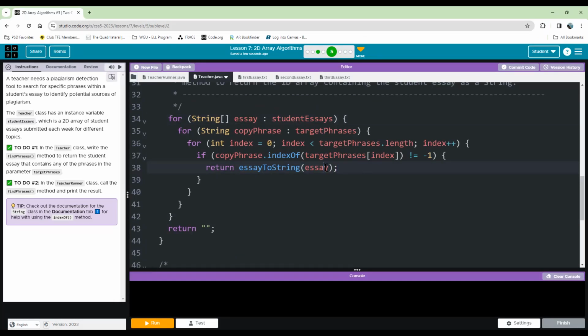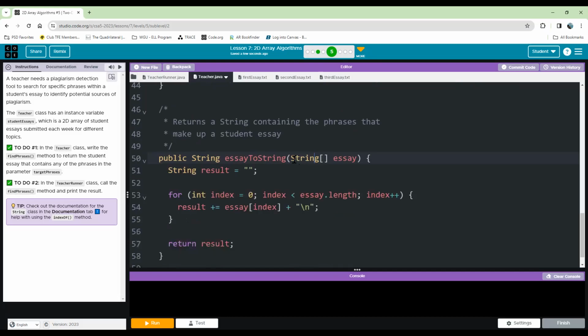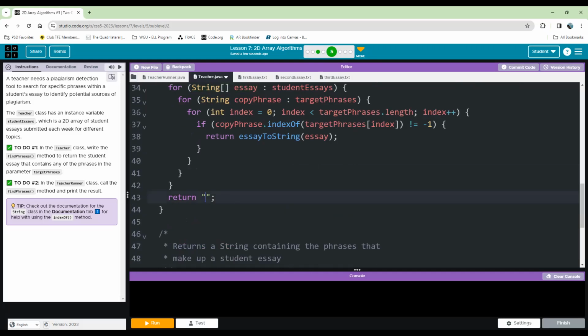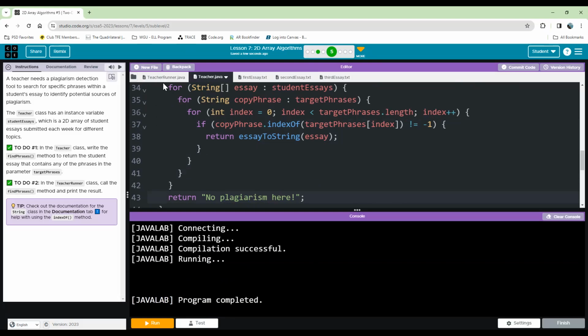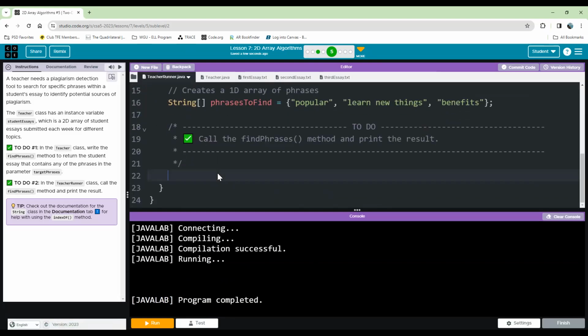You might be wondering, how did you know to put something in the parentheses? Well, it's because look, it's looking for an essay as the parameter. So I need to show that again for it to work. And then we're going to return. If this is not the case, then I'm going to return no plagiarism here, right? That's a good thing. Let's run and see if there's any issues. And I see that there's no issues in the console, which is great news. Now let's call the method.